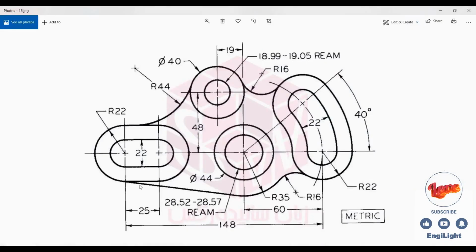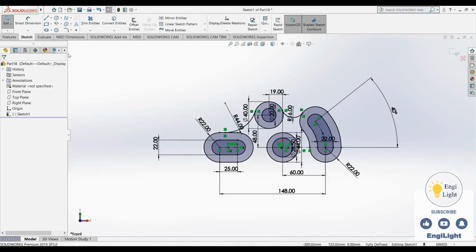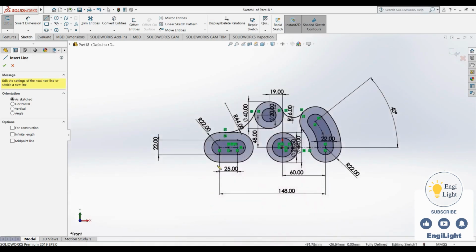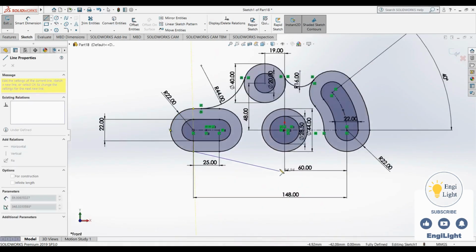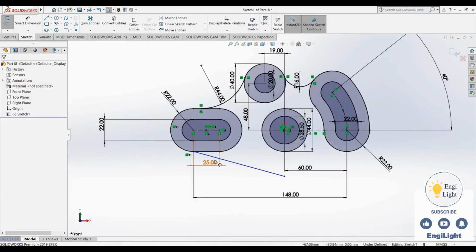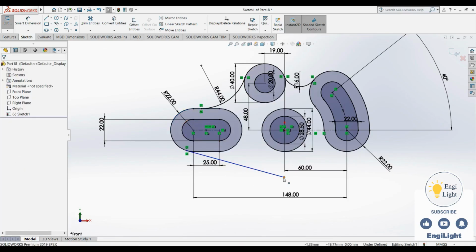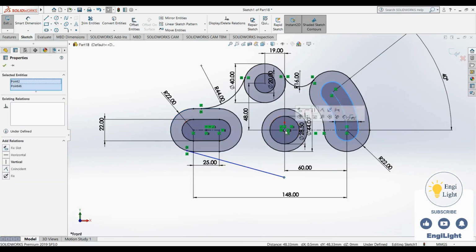For this section, I draw a straight line using the line tool and two arcs, one with a radius of 35 millimeters and one with a radius of 16 millimeters. I start from this point using the line tool, extending to the vertical point of this circle. I align these 2 points vertically.